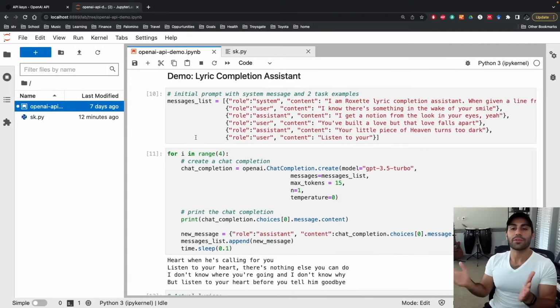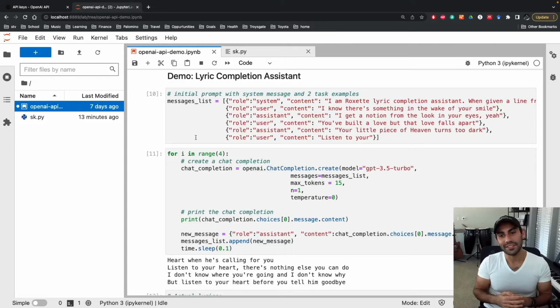Let's say for whatever reason, we wanted to create a lyric completion assistant. This could be some service where people know the first line of a song but don't remember the lyrics for the rest of the song, so they'll just put in the first line and then this lyric completion assistant will fill it in. Or maybe they're writing their own music and they are kind of getting stumped on what the next line in the lyric should be, so they can use this lyric completion assistant to help them do that creative task.